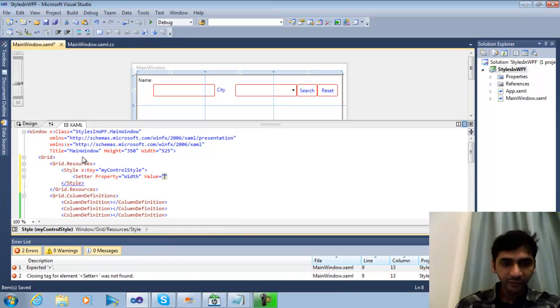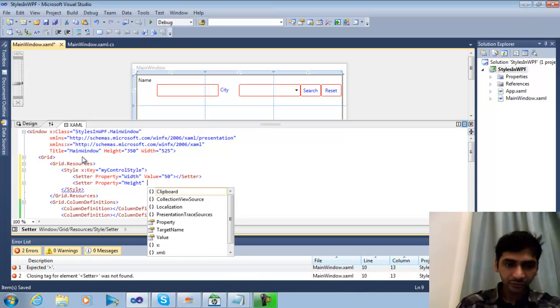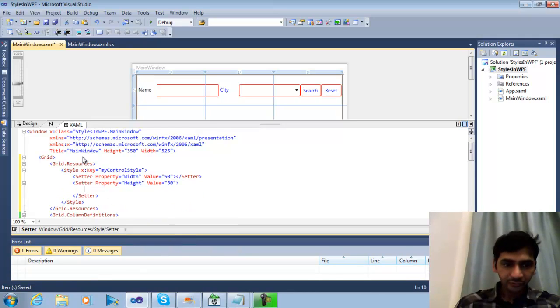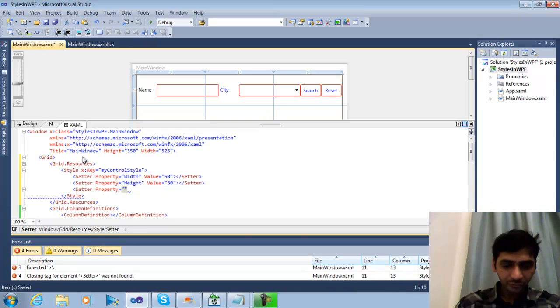Property width, and then value. We know the standard width of the control, we say it's 50, and then we have another property which is called height, and the value of the height is 30. Okay, then we define another property. Property is foreground, and value is red.